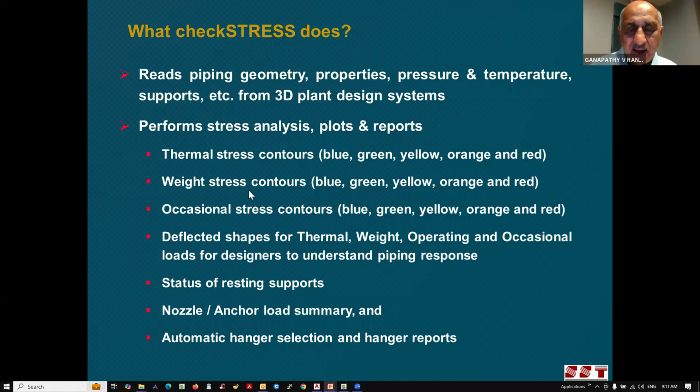So now the checkSTRESS also provides a deflected shape for thermal load, operating load, weight load, wind load, and seismic load, so that the 3D piping designers physically feel what is happening to the piping in the real world. So that way they can route the pipe better, they can support the pipe better, and they can understand where they should locate the supports.